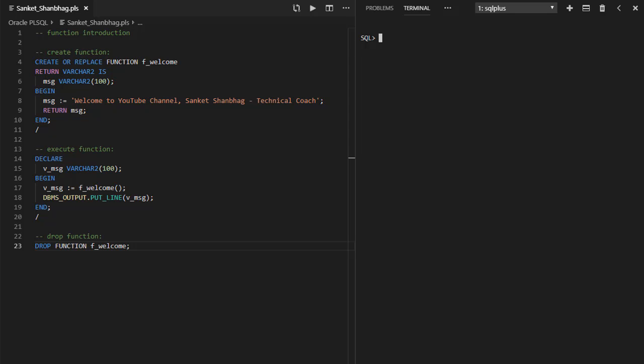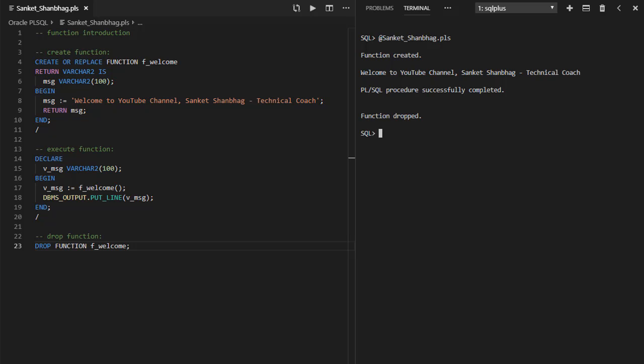Let's begin. In the first program, I am going to cover function introduction. Function must return value to main routine. We can create function using create or replace function name with optional parameter list. Return data type is optional variable declaration. Function body within begin and end keyword.